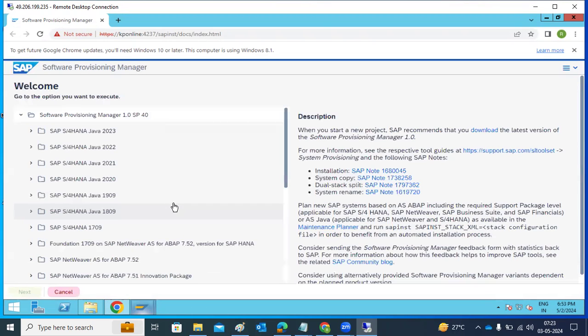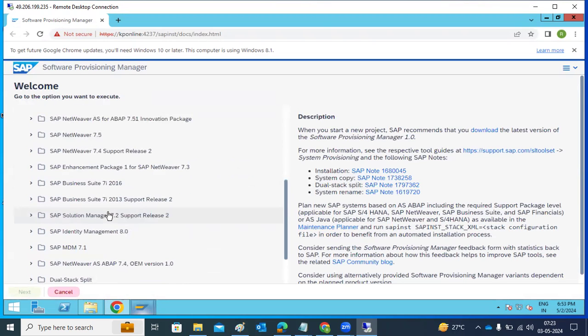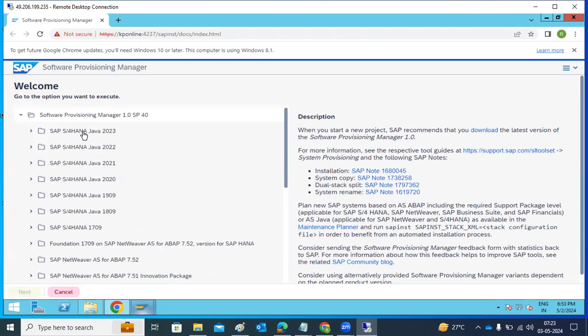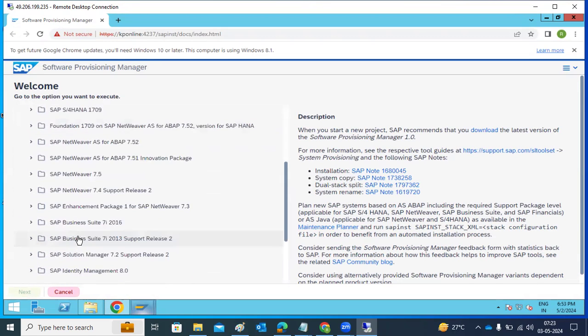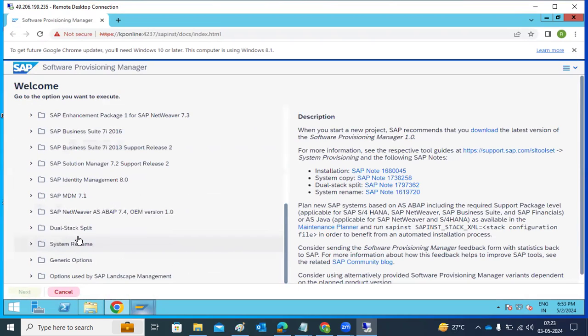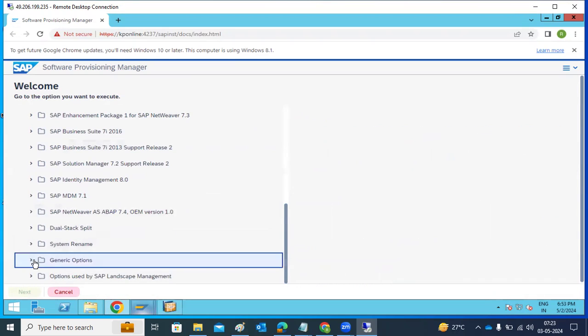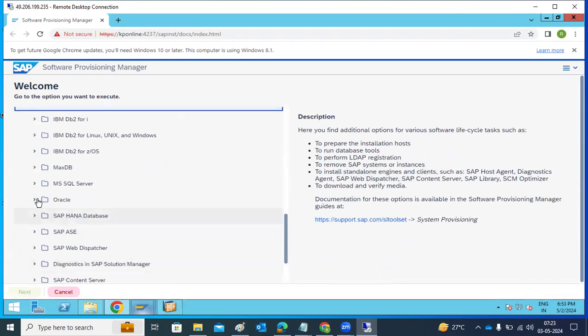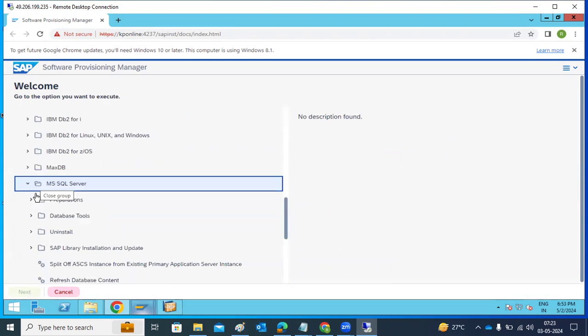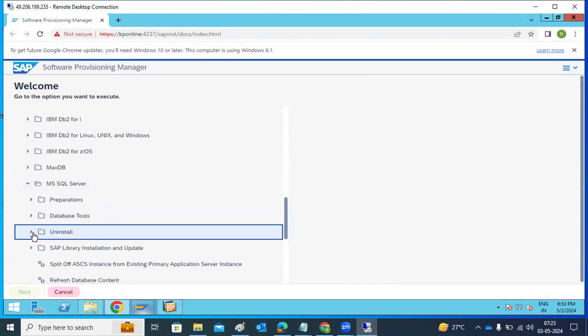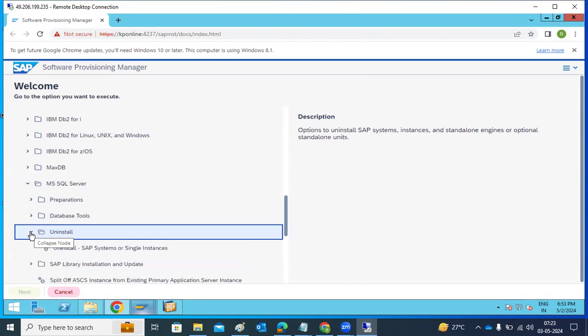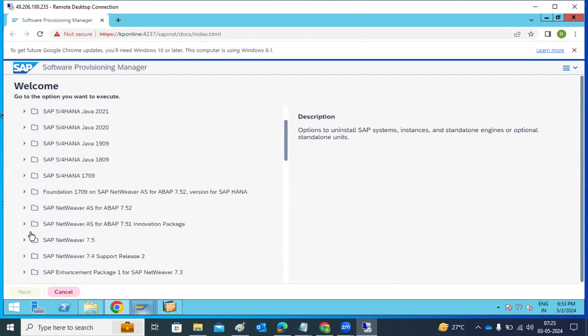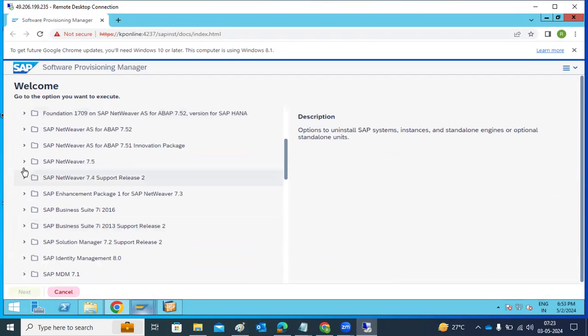Here, for installing the additional application server using the SWPM tool, any supported version we can install. For installation of the additional application server, we have the generic version. Select the database here. You also have the option to uninstall or rename the SAP system if you don't want to install it. All those things we can do.